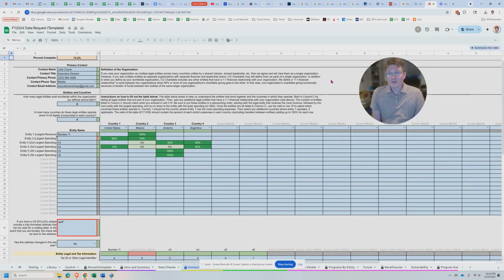Not only do we care about the entities, we also care about the countries. As I've explained in a previous video, we're trying to fund organizations in developing countries, and we want to understand what spending exists in those countries versus developed countries like the United States, which we call supporting countries.